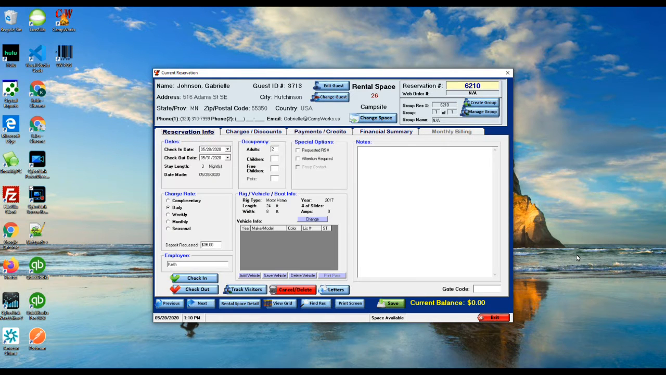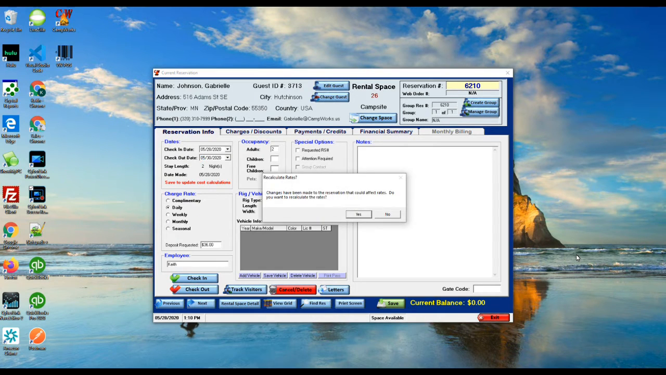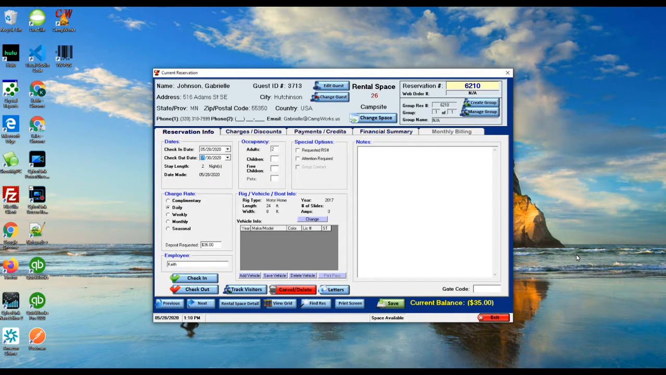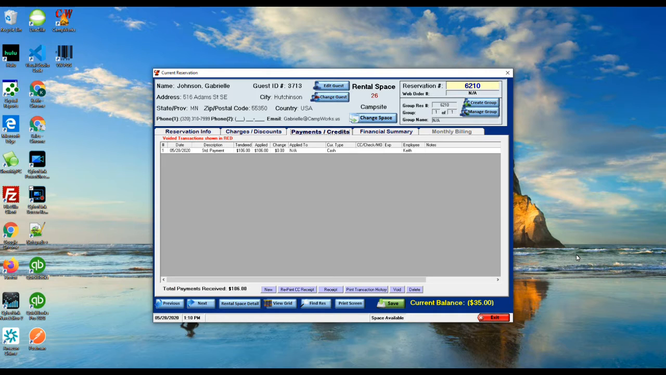Now let's say this guest decides they want to leave early. So they're going to leave on the 30th. And so you hit save, and hit yes to recalculate. So now they have a balance of $35. And let's say in this case you decide you do not want to refund them that $35, but you do want to credit their account so that on a future reservation they can use that credit.